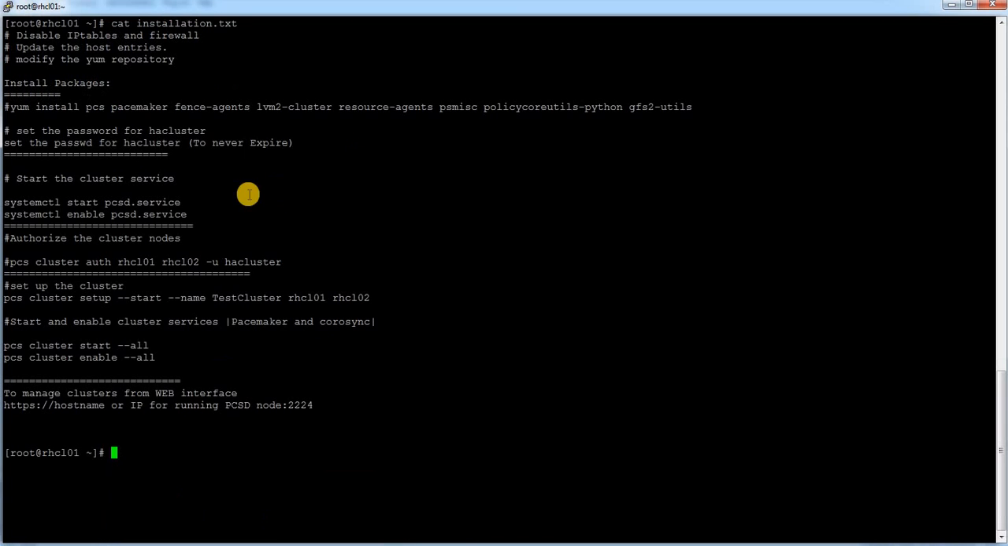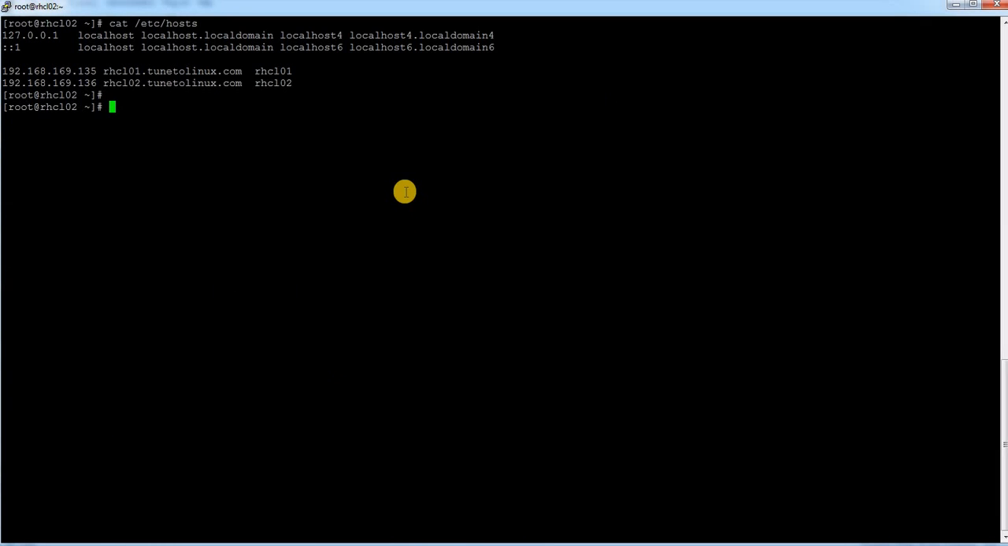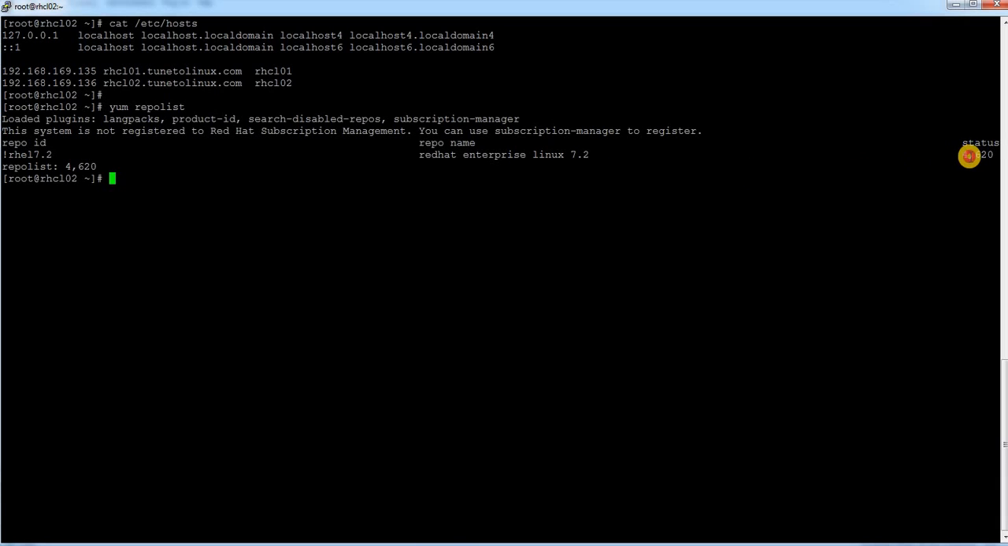The next step is to update the yum repository. You have to ensure that the packages you are going to install are available in your repository, or you have to subscribe your system with RHN. Since I do not have a subscription, I have locally configured my yum repository. To check that, I just need to run yum repolist, and if I run this command, I can see here I have 4620 packages.